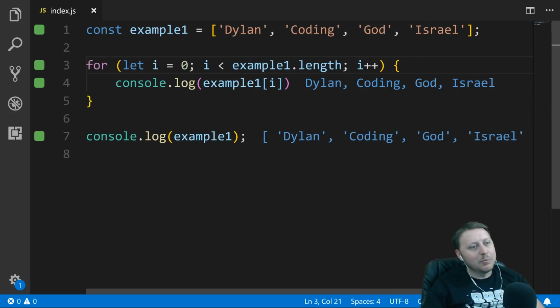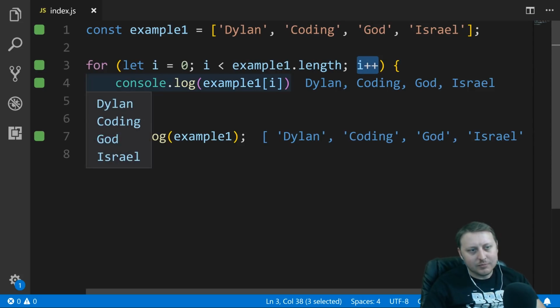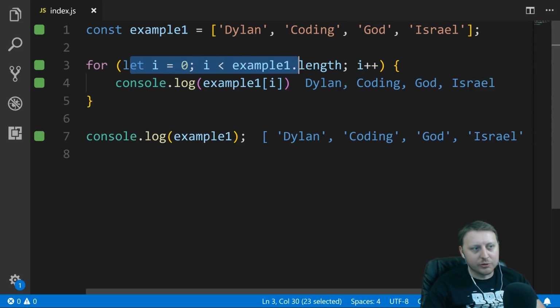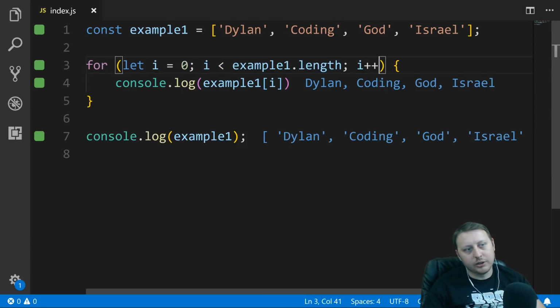And then every iteration, we're going to iterate through this value. But this is one way you would iterate through an array. You would say, hey, while I is less than the length of the array, go ahead and increase by 1. And then if we wanted to get that value of the array, we would just pass I in like so.